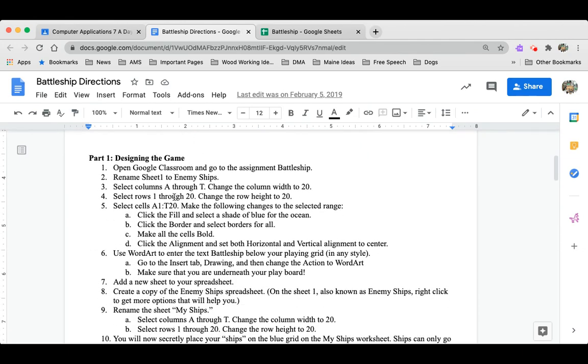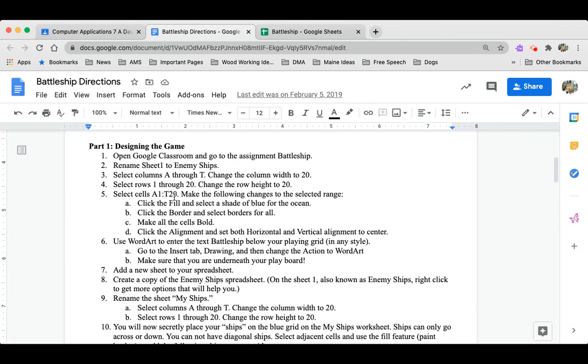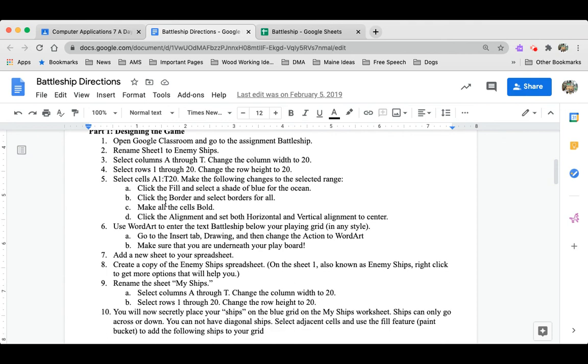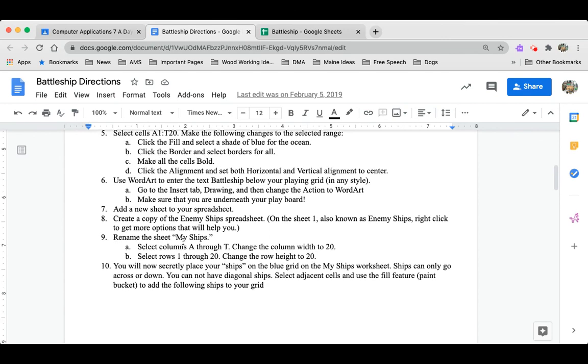Here are the directions for Battleship. I've spelled out to the T what you need to do to create your Battleship boards. You are going to create 2 sheets inside your spreadsheet. One sheet will be your ships, and the other sheet will be your enemy ships. So I've spelled out the directions for you.